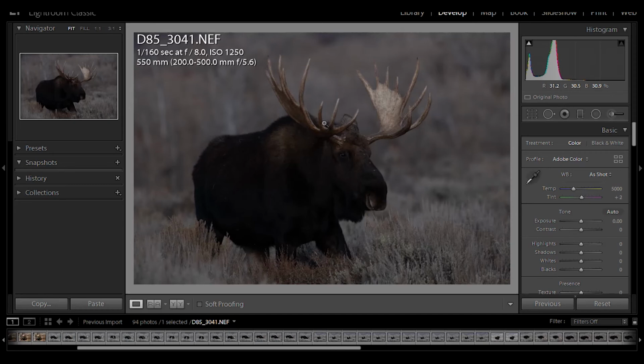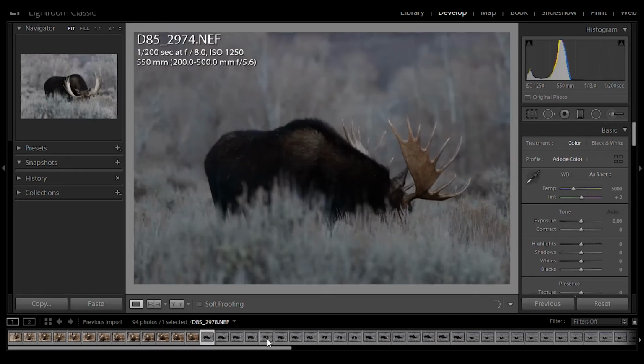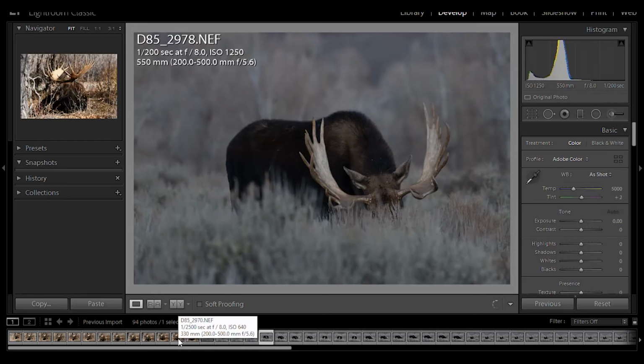Good evening, everybody. This is episode 2 of my Lightroom tutorial of wildlife. Today's episode is going to be on a moose. The moose that we have in front of us was photographed last week, either Wednesday or Thursday, right at sunset. Got some really nice shots of a bull moose, as you can see here.